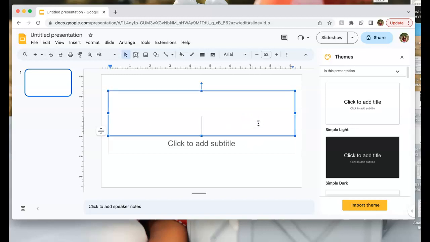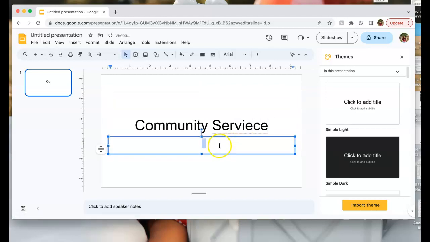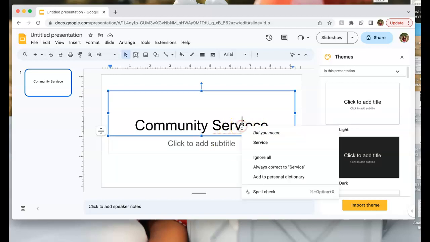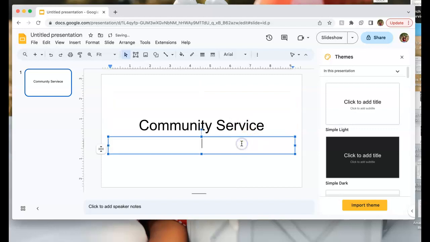So you'll start by adding a title. So you'll go ahead and type in your title. And then down here, oh, I spelled that wrong. Just right click, there we go. And then down here, you're gonna put by, and then your name.